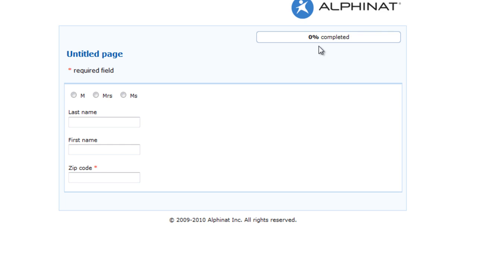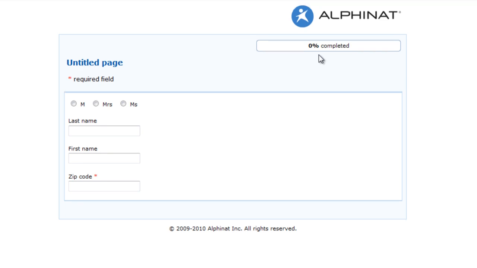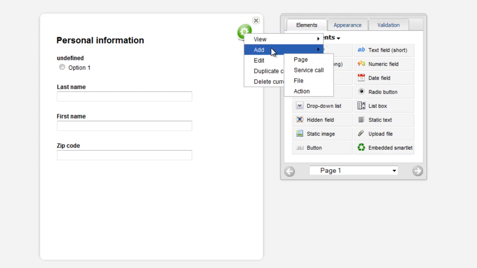Under the Action button, we'll select the View Current Page option. Our work in progress is now shown using the assigned theme and template. This is a preview of how the application will look to the end user. Let's go back to SmartGuide Designer and add a page to our contact information SmartLit.